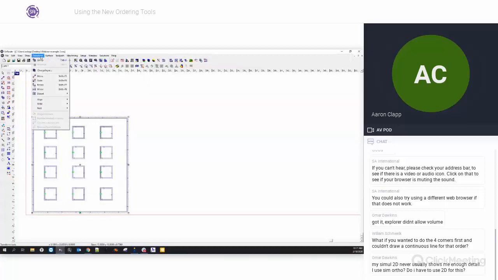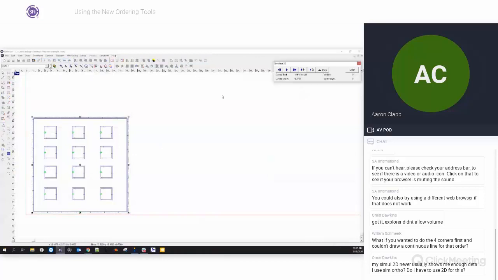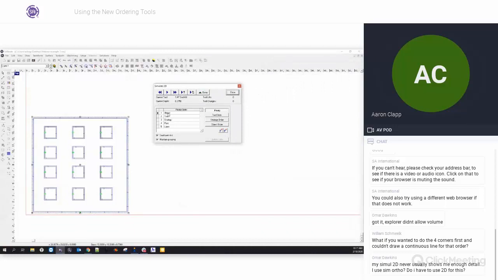Once I've done that, I'm going to go to Transform and click on Group. And when I go to my Simulate 2D, I'm going to click on Order. I'm going to put Object at the top again, except this time I'm going to click on Rows, but I'm not going to click on any of the options down below. Just click on Rows and leave it that way. Update the order, hit back.